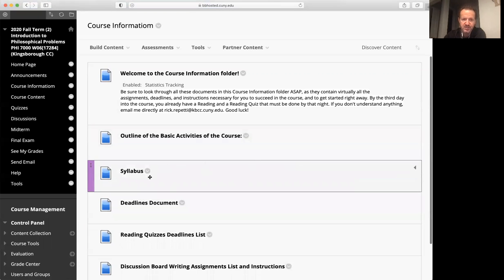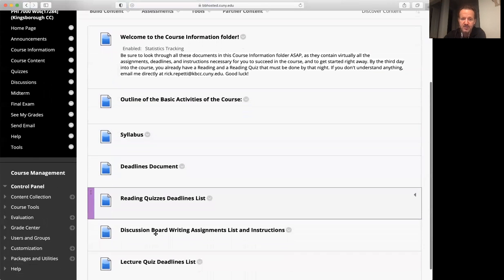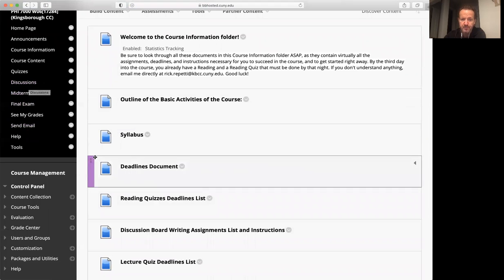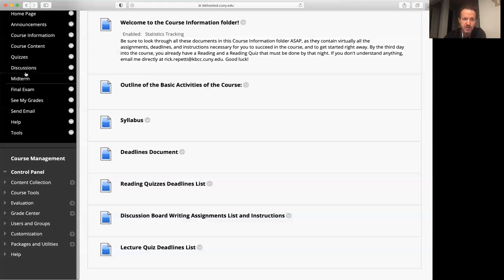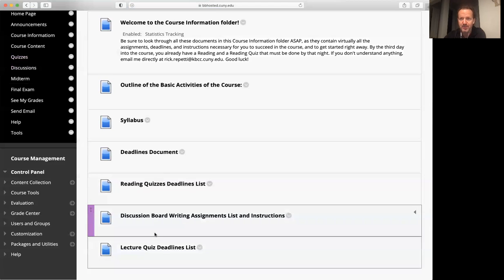There's the syllabus, the deadlines document, a list of reading quiz deadlines, a list of discussion board writing assignments. There's the discussions over there on the left. Right? And a list of lecture quiz deadlines. All the quizzes are in the quizzes folder. 2 types of quizzes, reading quizzes and lecture quizzes. And I'll explain those in a moment.